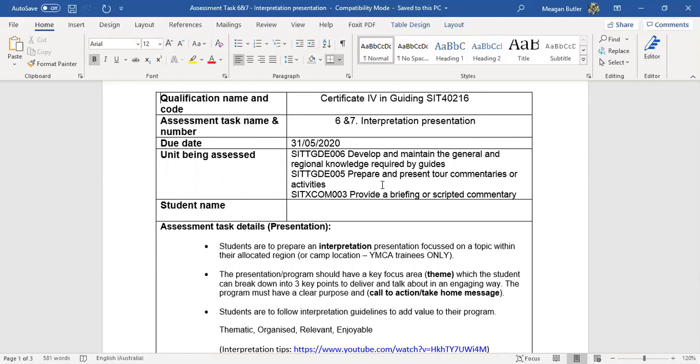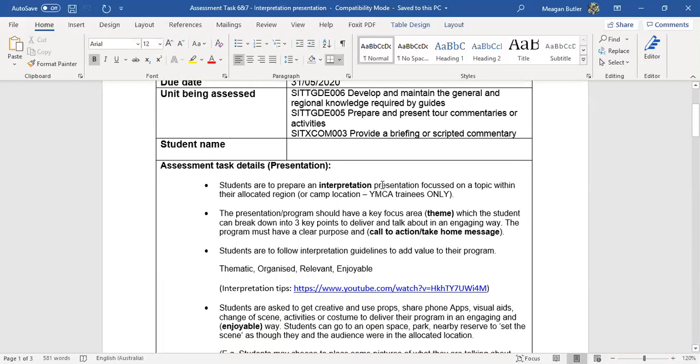So this one is focused on interpretation. And interpretation, I've provided a link down here, which will go into a bit of detail talking about these 4 key points: thematic, organized, relevant, enjoyable. Now I've already been alluding to these 4 points for all your presentations, but this is the presentation where I really want to see that.